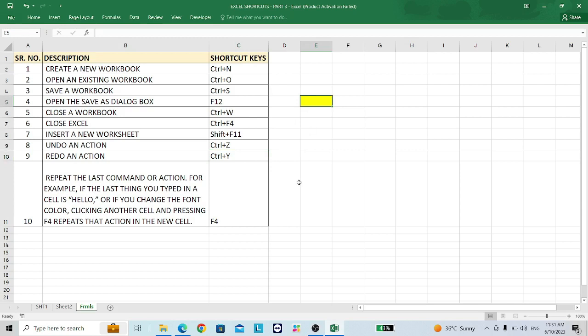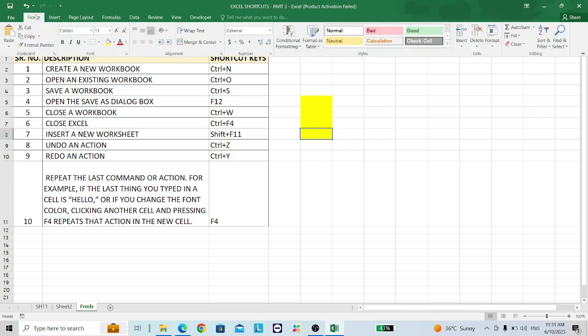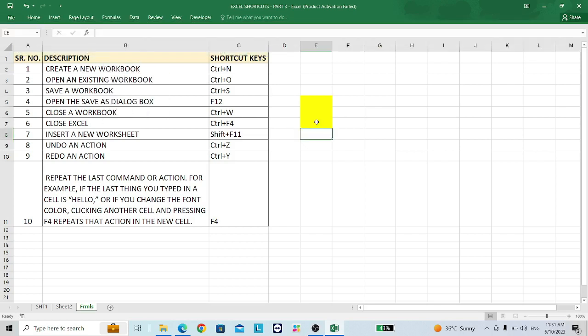Now the last but not the least, which is very effective, it will repeat your last command or action that you have made. Suppose just now we brought back the color. In the next cell if I press F4, what will happen? It will color all the cells where I go and press F4. Now suppose I just remove the color from this cell. Now if I press F4, what will happen? It will remove the color. So the last command I have made, it will repeat that.